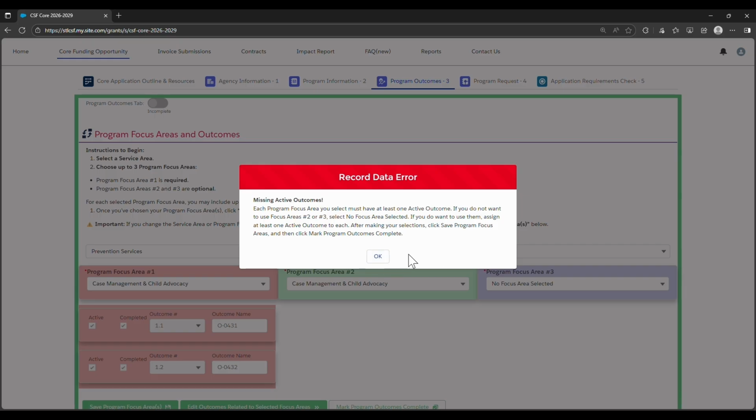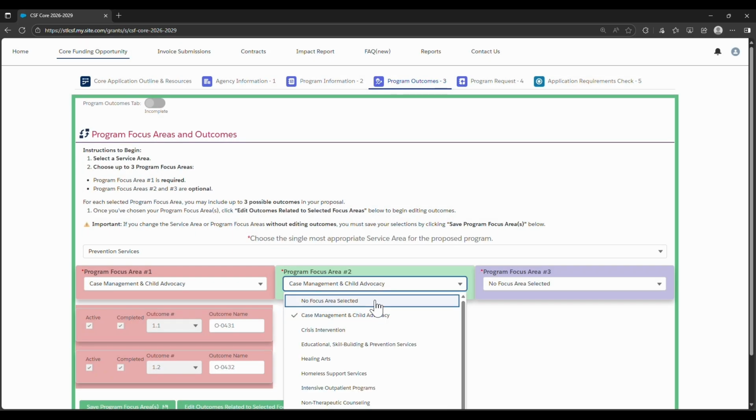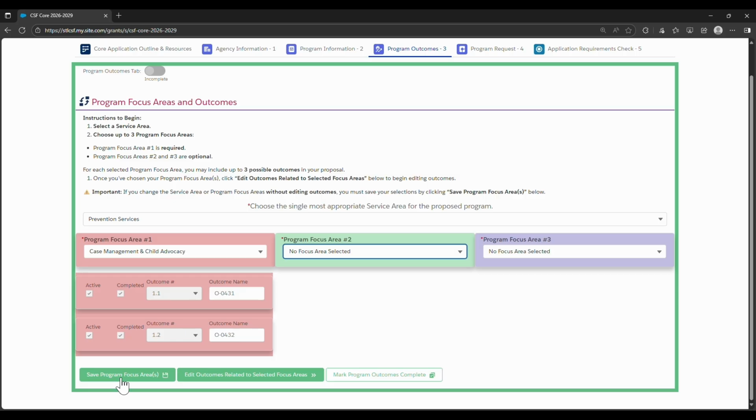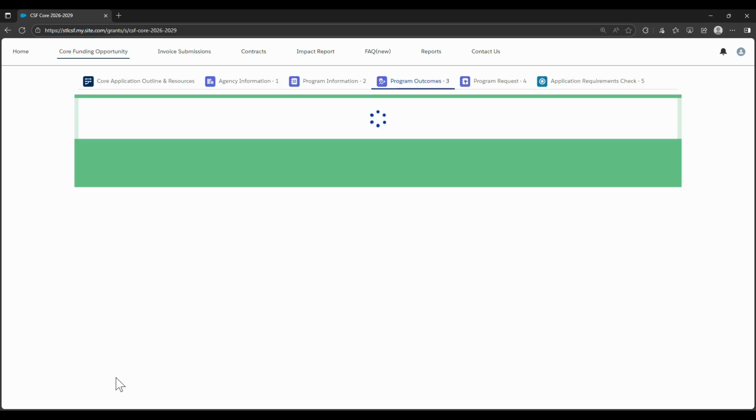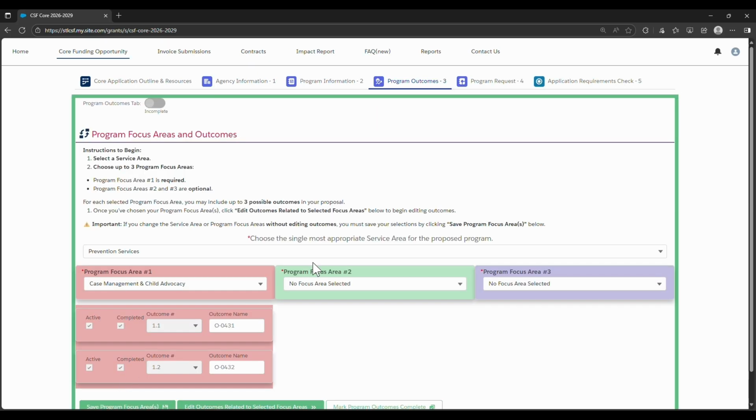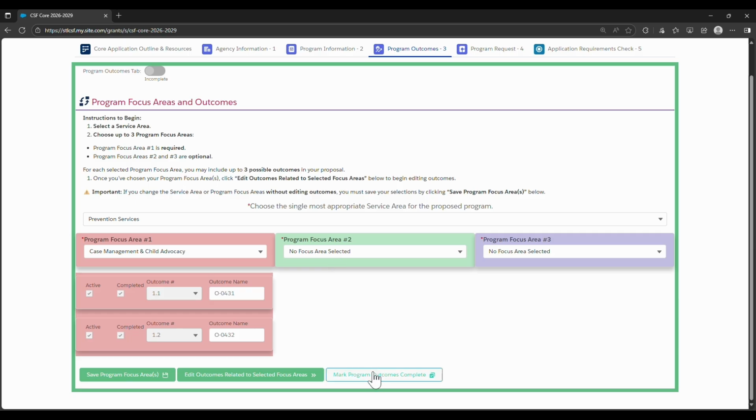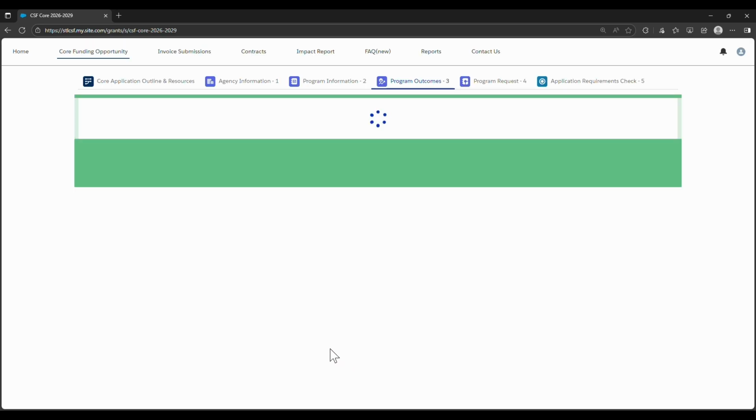If removing a focus area outcome, you must save program focus area before gaining the ability to mark the tab as complete. This removes any active outcomes related to program focus area 2 and allows for this tab to be marked as complete.